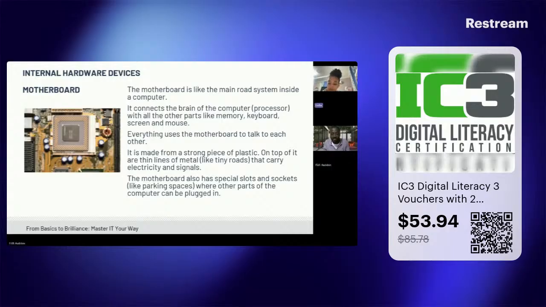Then we say that everything uses the motherboard to talk to each other. So without the motherboard, I don't think the computer will function. I prefer to liken the motherboard to the heart of the computer. If your heart is not beating, then it means you are dead; it's not pumping blood to all the essential areas of the human body. So that is the job of the motherboard: to connect the other parts and make sure they are all functioning. Okay?